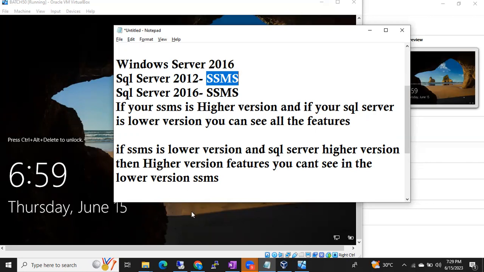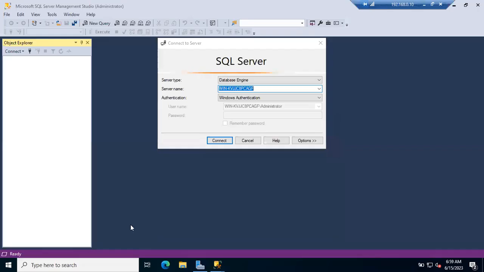Generally, you know the shortcut, right? You will open the server, you will simply type Windows or SSMS. Don't know which version SSMS will open. You will connect to one instance. You don't know whether that is a higher version or lower version, but you cannot see some features. Then you will worry, why can't I see this feature? Because the SSMS that you are using is a lower version than the SQL Server that you are trying to connect. Is it clear, guys?